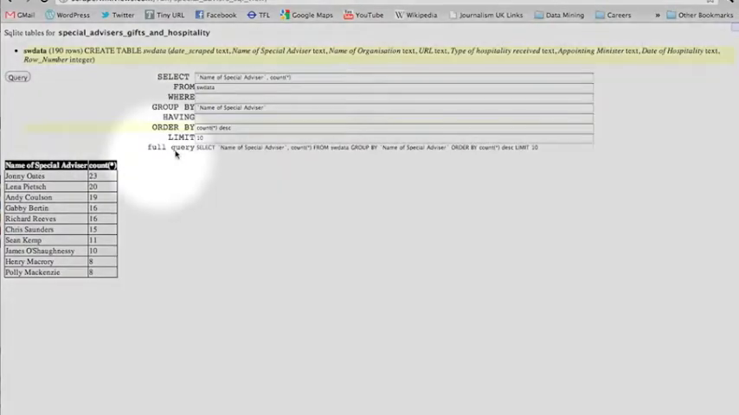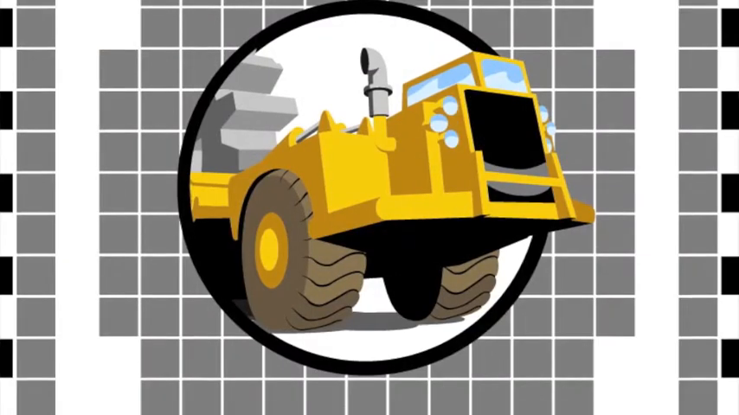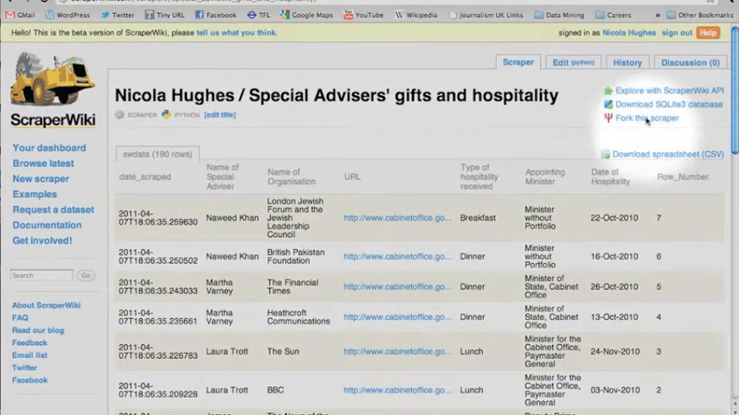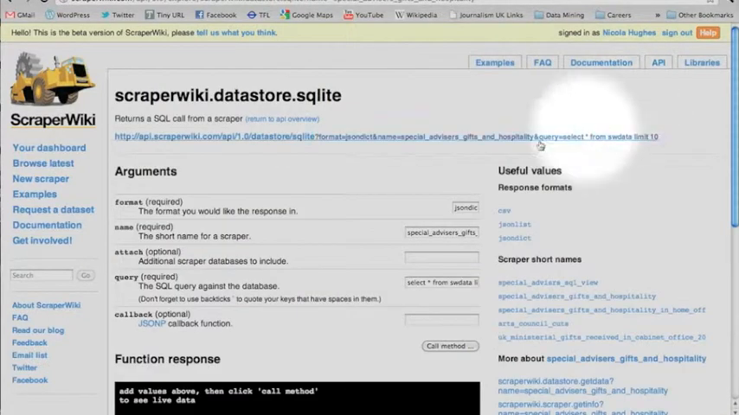So this gives me the full query, and I can use this to get exactly what I want out of the data store using our API by copying and pasting and then going to our API. Now, to get your data out of ScraperWiki using our API, you just go into the scraper and you hit Explore with ScraperWiki API. This takes you to our API page. Now, here on the right-hand column, these are the formats which you can get it out. I want CSV, so I hit CSV and it goes into format.